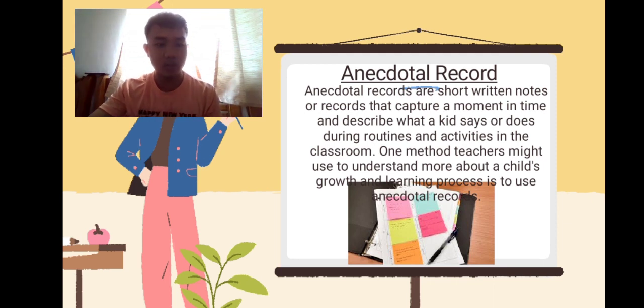So the next one is the anecdotal records. Anecdotal records are short written notes or records that capture a moment in time and describe what a kid says or does during routines and activities in the classroom. One method teachers might use to understand more about a child's growth and learning process is to use an anecdotal record. An anecdotal record is a brief written note, a snapshot in time documenting what a child says or does during classroom activities and routines.